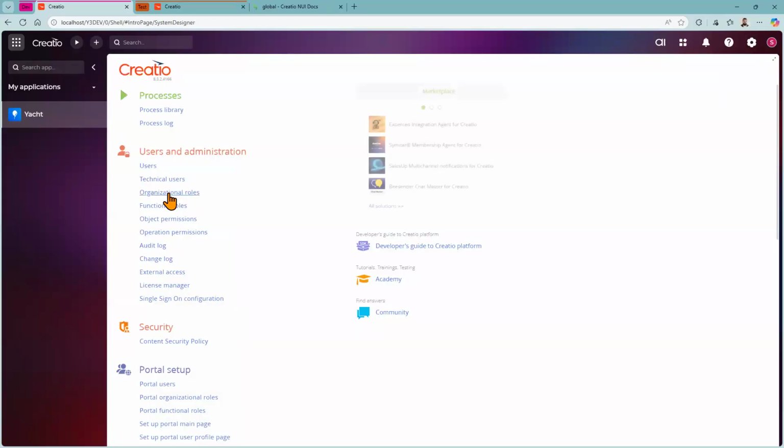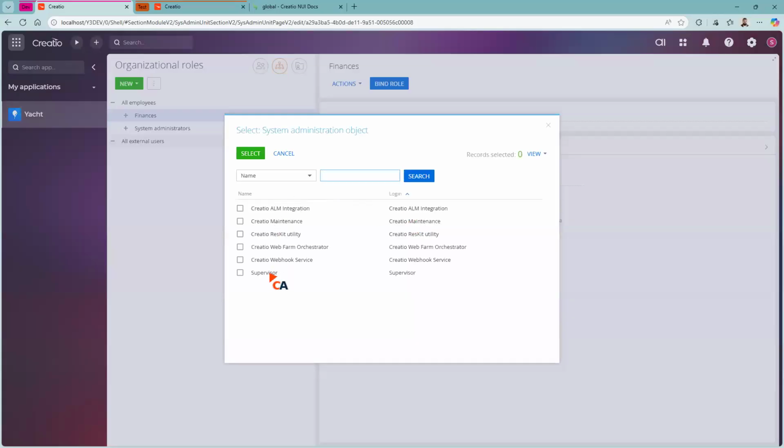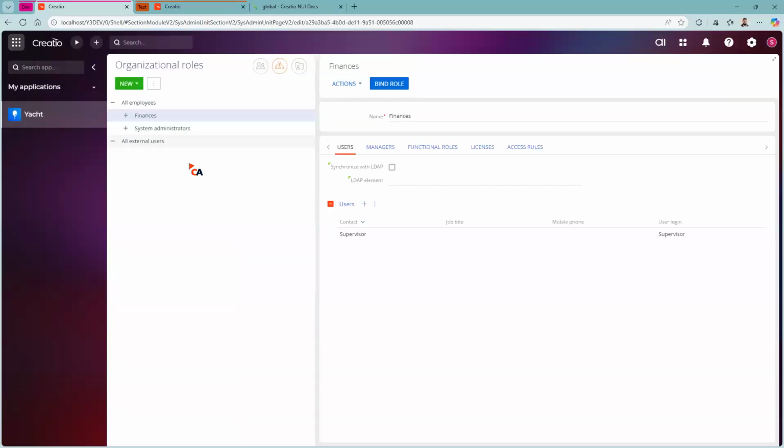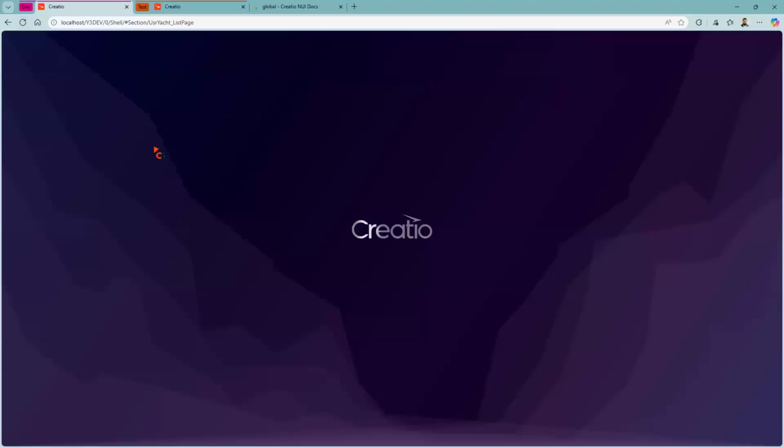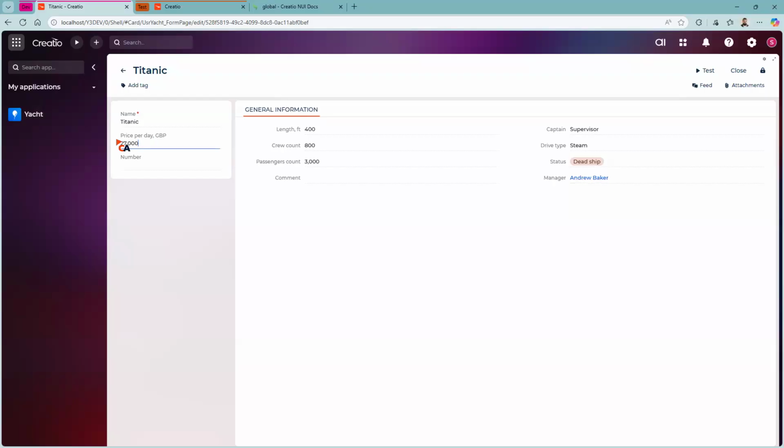So if I include myself in the role just for test purposes, I go to finances, I add supervisor, who is an existing user, to the organizational role, go back to Yacht. We should have this page cached, so I'm refreshing just to be on the safe side. And now price is shown to me because of the business rule that shows it to people who are in finances. I will keep my supervisor in finances just to see this rule.